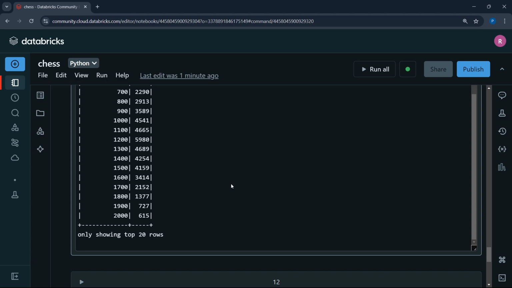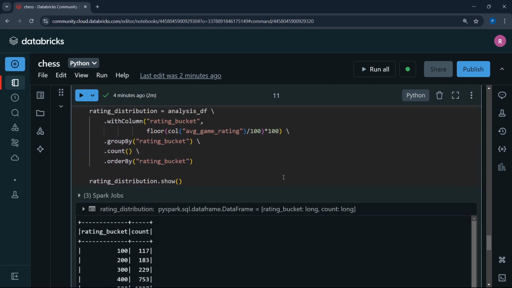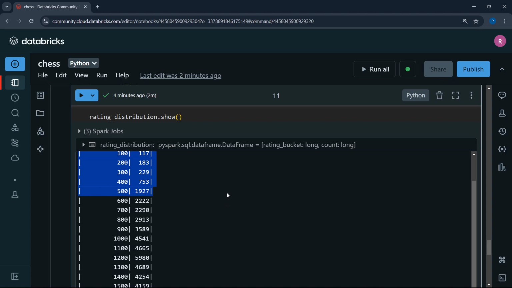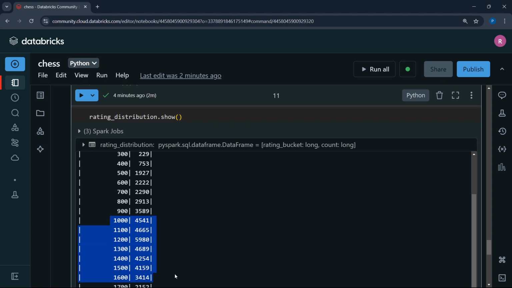The higher rating ranges, 1800 to 2000, have significantly fewer games, with the 2000 bucket having only 615 games, and lower ratings, meaning 100 to 500, also have fewer games, likely representing beginners or infrequent players. This data indicates that the most games are played in the mid rating range around 1000 to 1500.